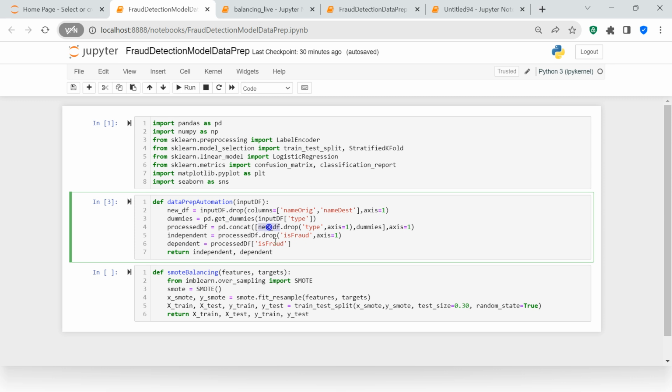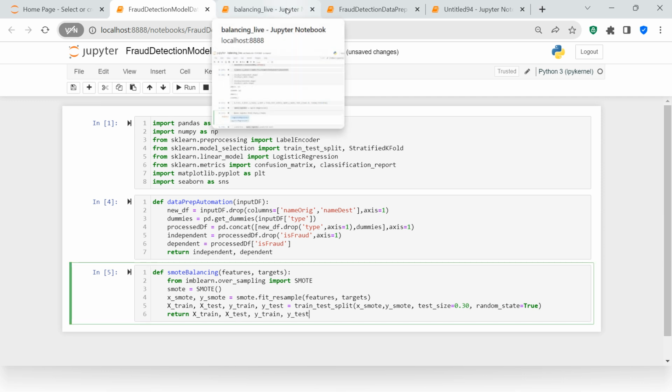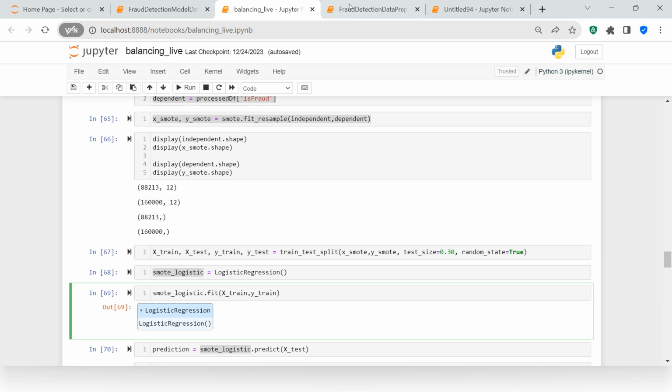Processed TF, new TF dot prep. New TF is here, right? This input TF is done, right? This looks okay. This looks okay. Okay, this is pretty much good. We are done with this.